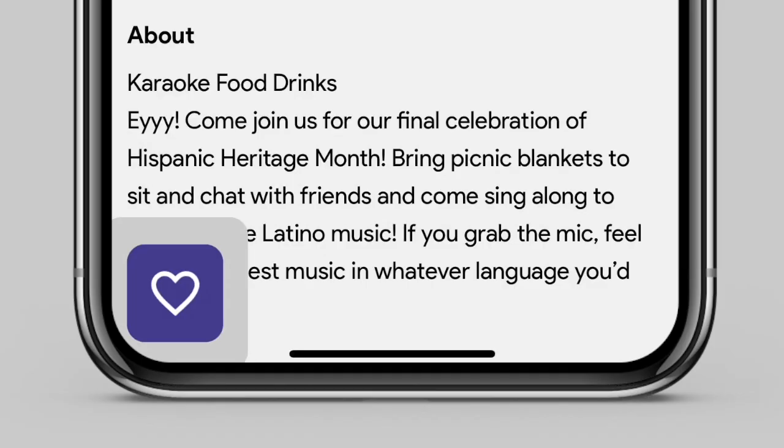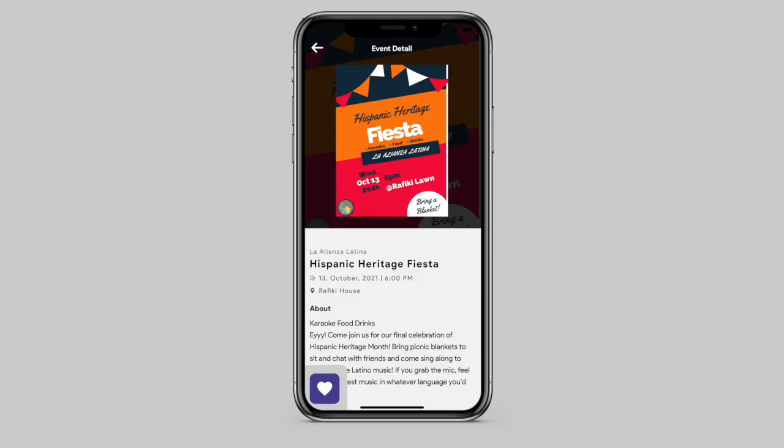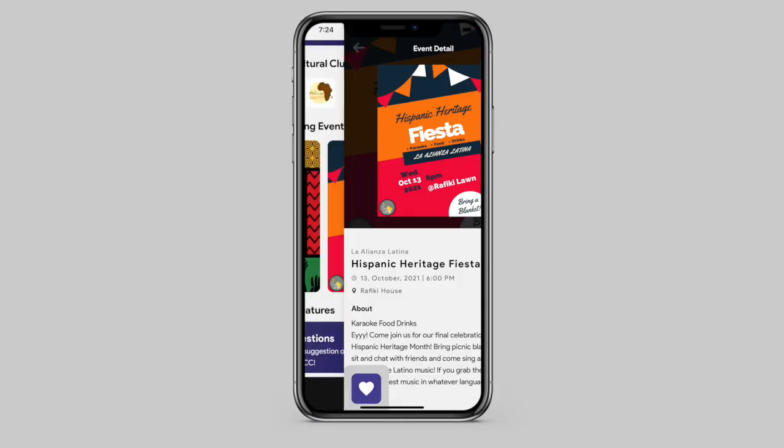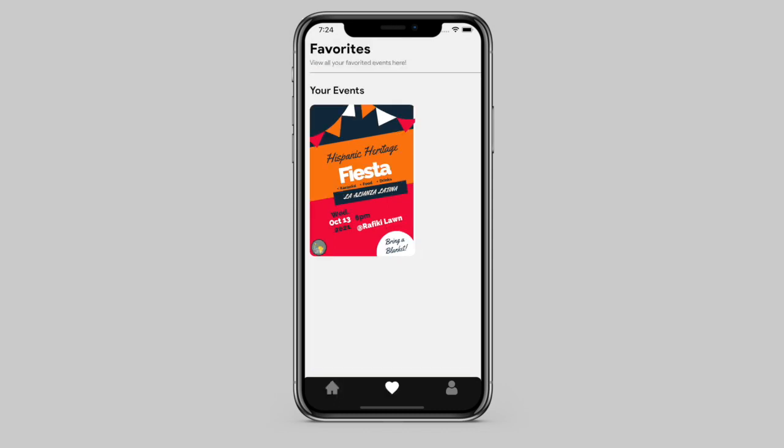At the bottom left, you can see the heart icon. Let's tap on it. The heart is filled now, so let's go check out the Favorites tab. The event now appears as a favorite, and now we can go back to check all our favorite events with ease.